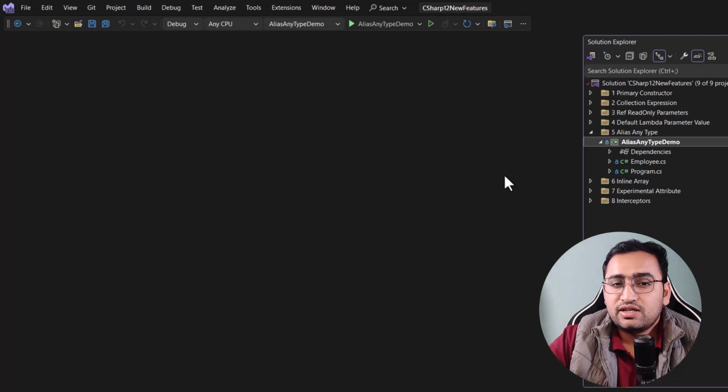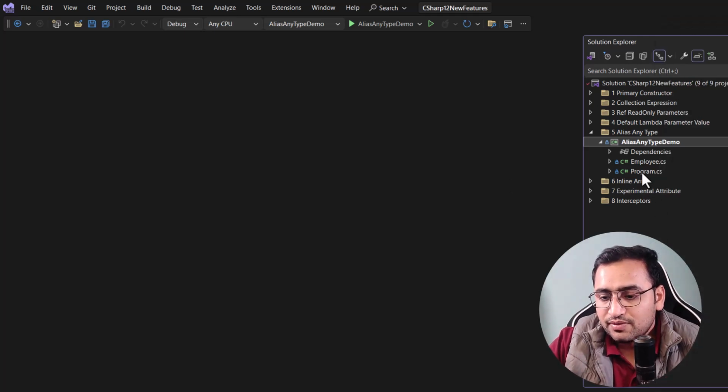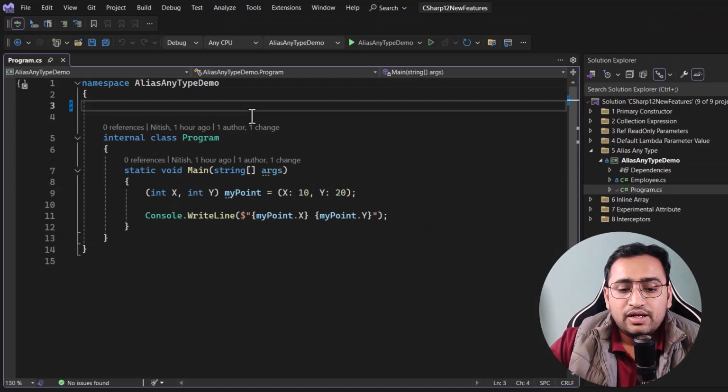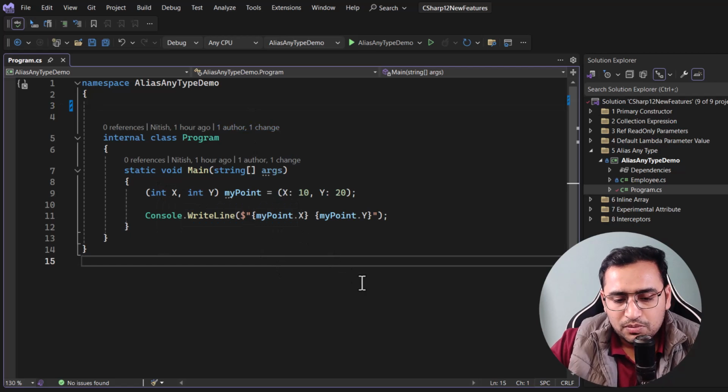So basically we can create aliases for namespaces, we can create aliases for classes, but with the update of C# 12 you can create your alias of almost any type in the C# programming language. Let's see what that means. So for that, let's set it up as the startup project, and here I have this Program.cs class, and in this Program.cs class I have this Main method and I have written some code. But before that, let's focus on what we currently have.